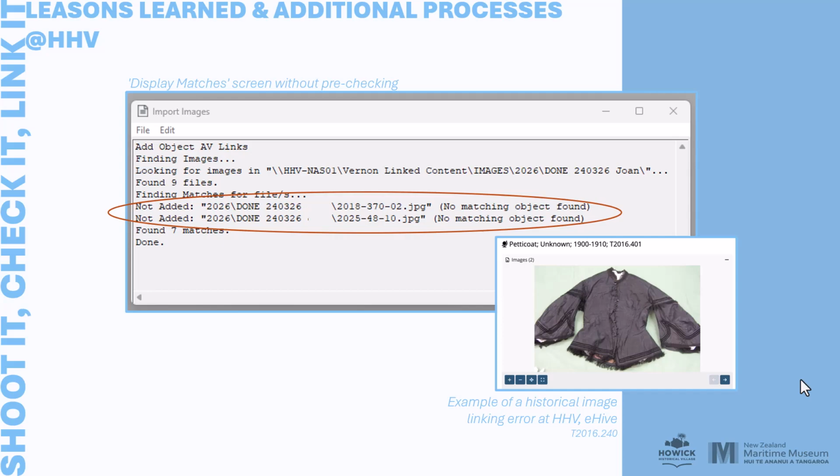At Howick Historical Village, as we currently do not have the budget for the Vernon browser platform, we use eHive, and we periodically upload images to our eHive platform using the old records that we have from when we previously used eHive as our main platform.